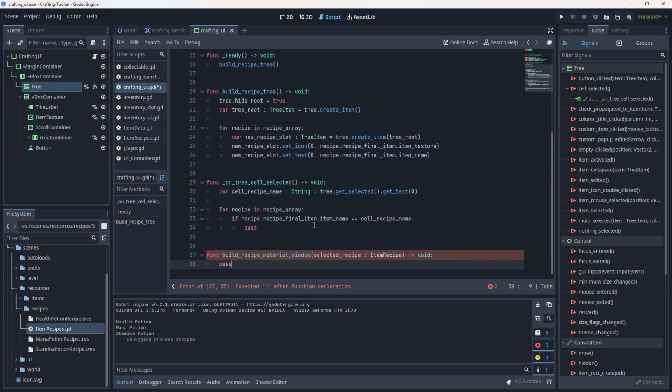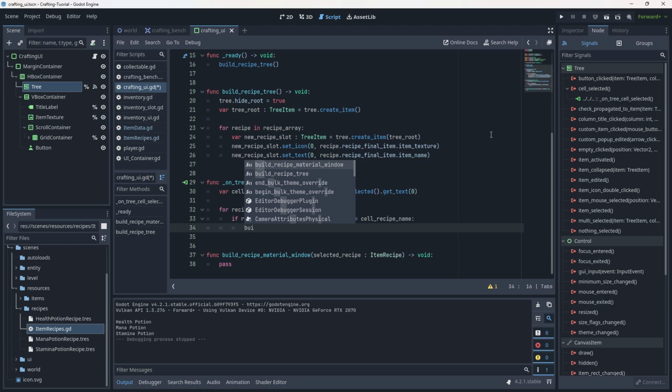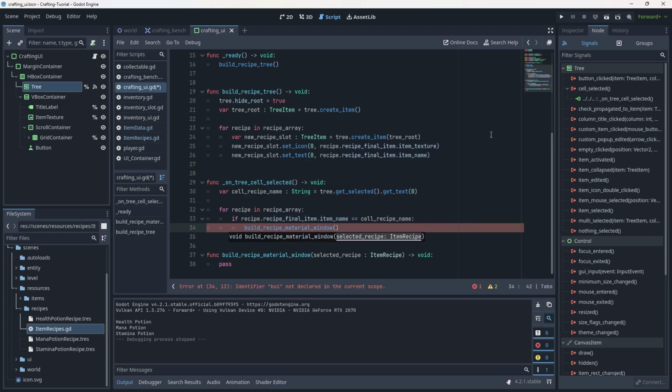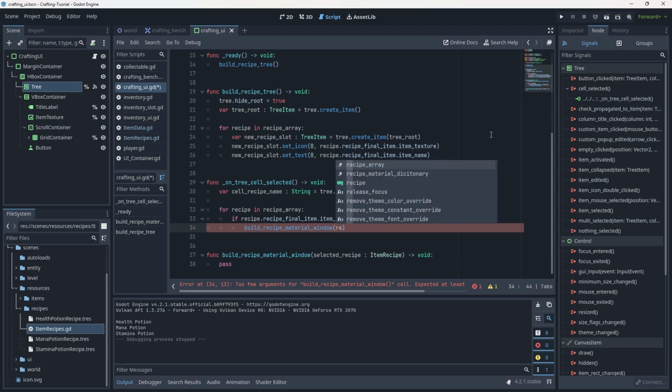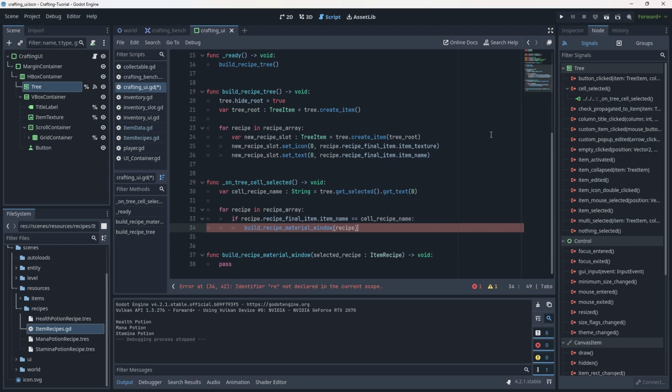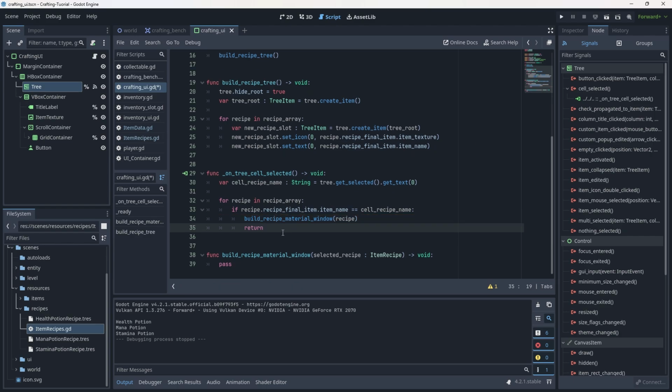This means we can now, inside of this if statement here, call build recipe material window, so we can actually start building out, and we can just pass through that recipe that we are currently looped on. And after that, I'm just going to do a quick return, and return out of the if statement and out of the for loop, so we don't loop over the rest of the things anymore, because we don't need to.